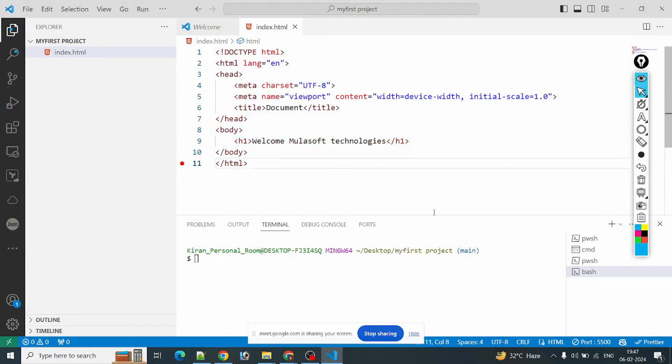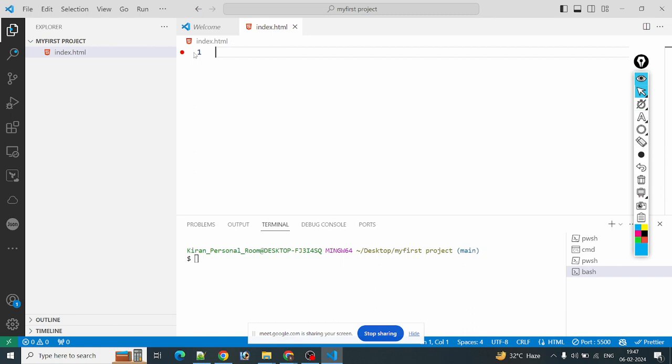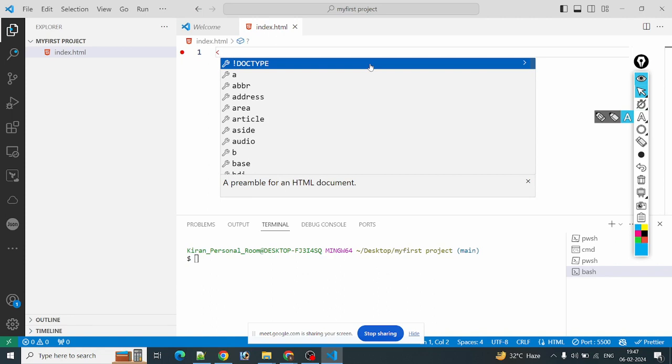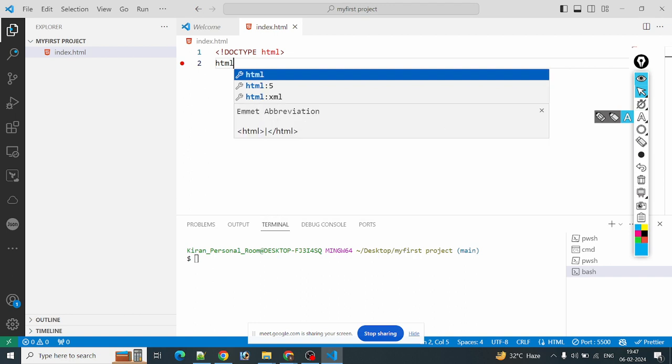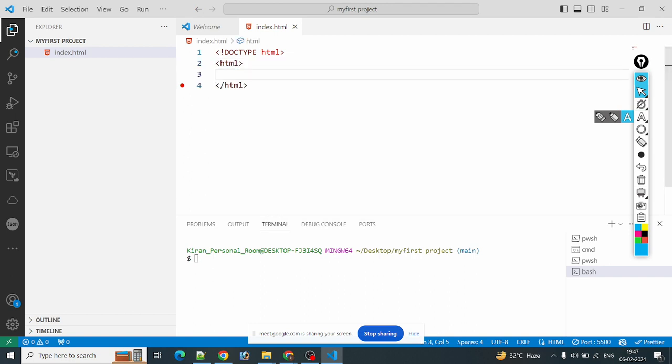Now we will discuss the basic syntax of HTML. I will type line by line. First we have to discuss the doctype HTML. Observe here, HTML is the arrangement of tags only. We have to arrange our tags as per our design.